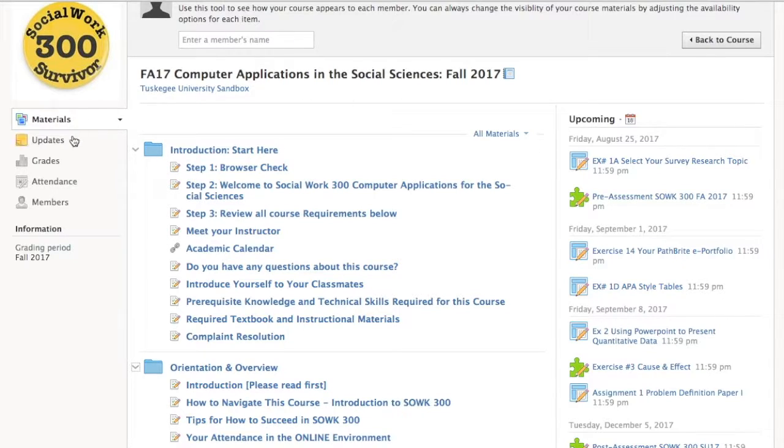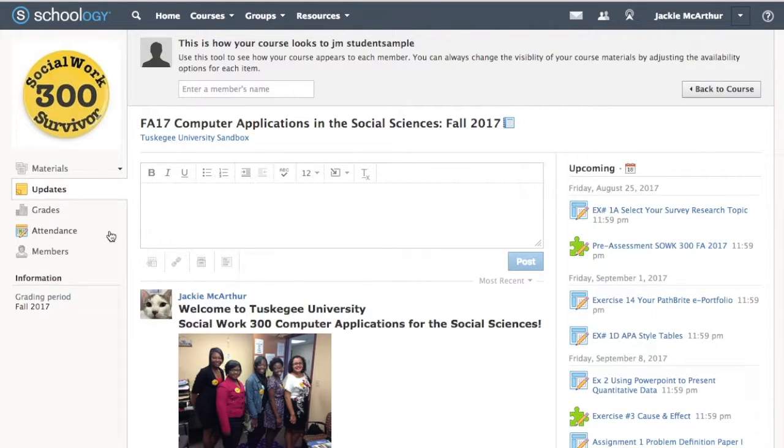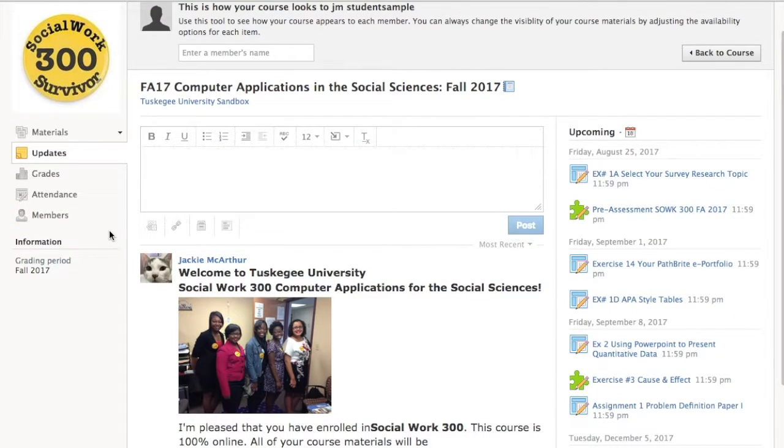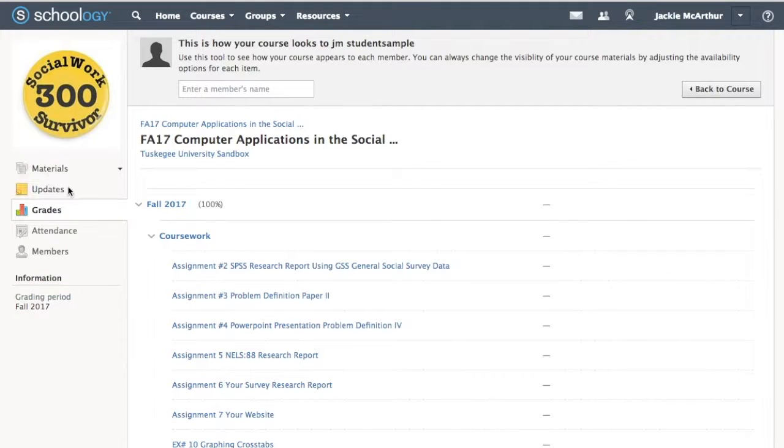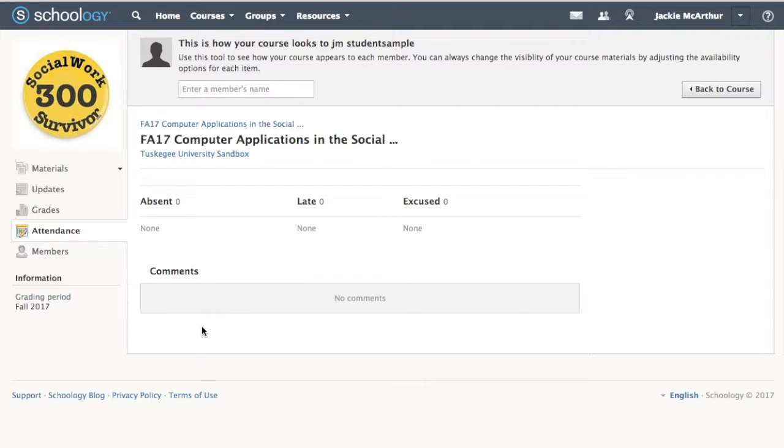And sorry, let me flip over here to the other side. In this section, you will also see updates, and that's primarily where announcements are made for the course. Grades, and this is, of course, a sample student account, so this is not a real student. You can look at your grades as you go along, all the assignments that you'll have to do that are coming up. You can also double check your attendance. As this is an online course, that's all there is to it.